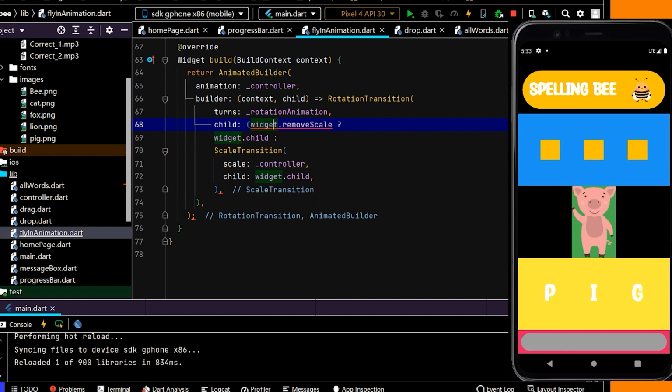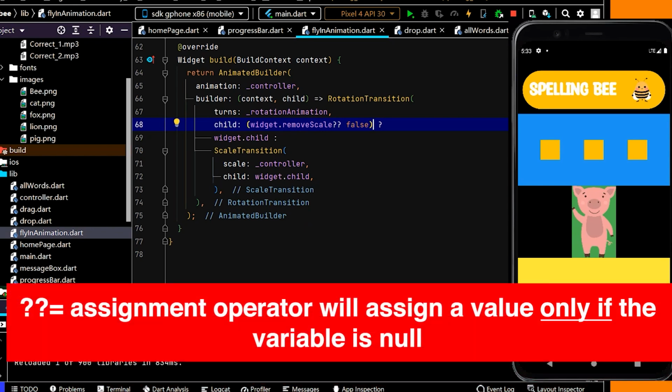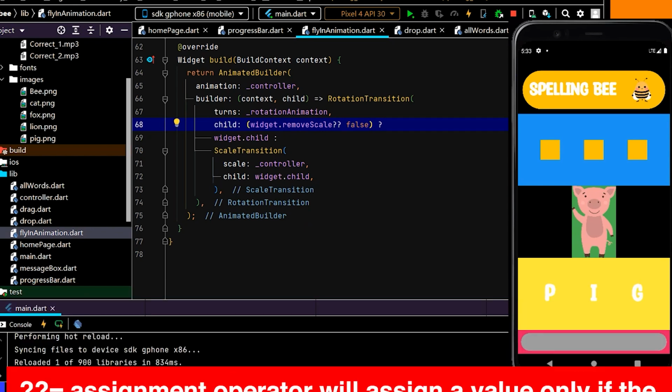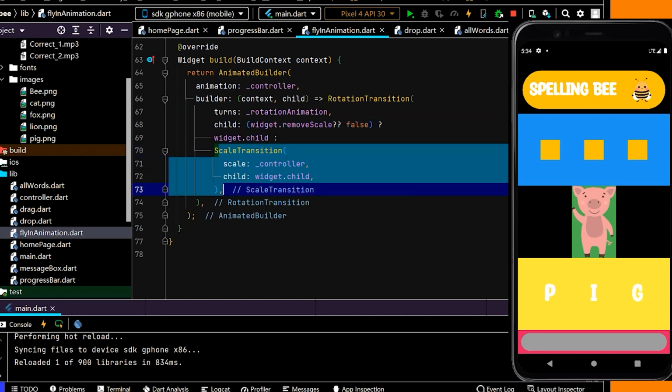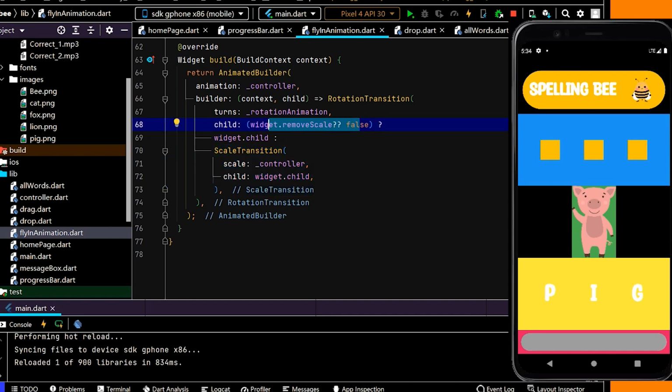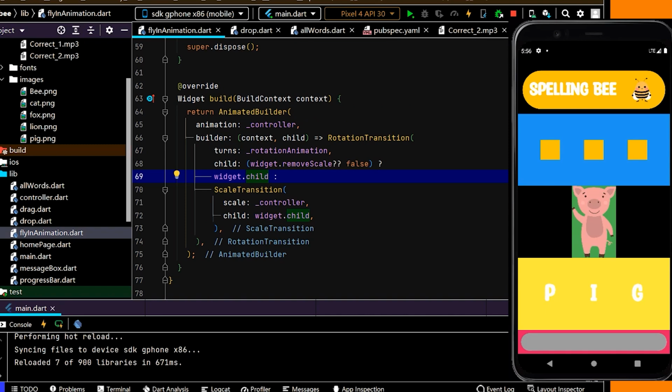So to get around that, I'm going to use 2 question marks, and that's going to say if this value was null, then by default it's going to be false, and that will allow us to use a nullable type as a condition. So if this is false, then this will return. By default it will be false. However, if this is explicitly passed in as true, then we're going to directly return the child and not the scale transition. And I want this animation to run when a letter is successfully dropped on its drag target.